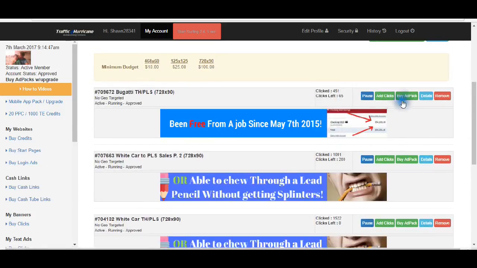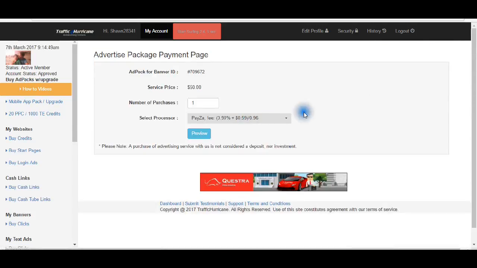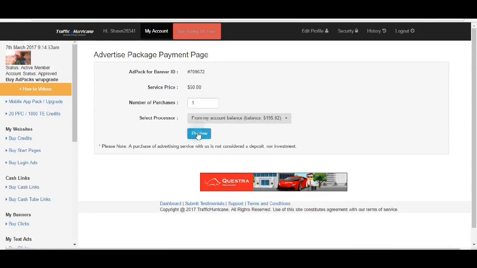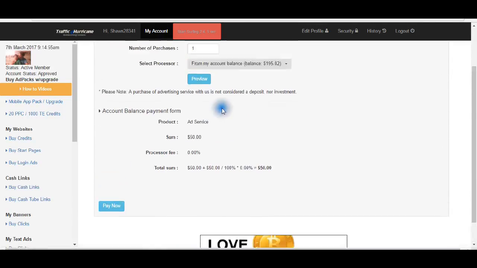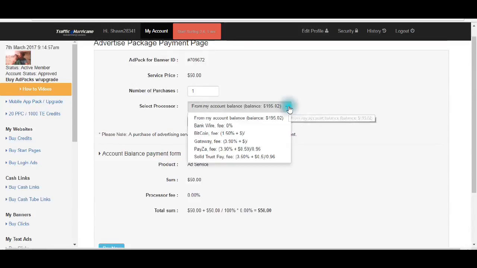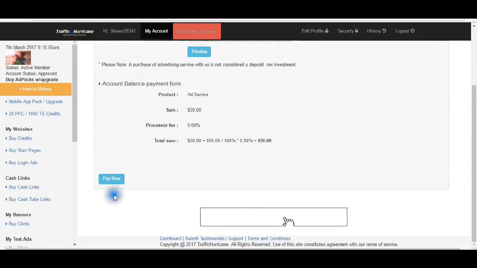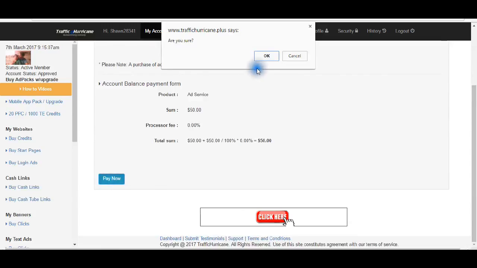Let's see. Yeah, we'll buy this one. We'll buy one here. Just one for this one. And that's it. What's going to happen is anytime you got more than $50 in your account balance, it's going to pop up. This is not going to be here if you have less than $50. Okay, so make sure you click that right here. Go to preview. It's already set up there and pay now.